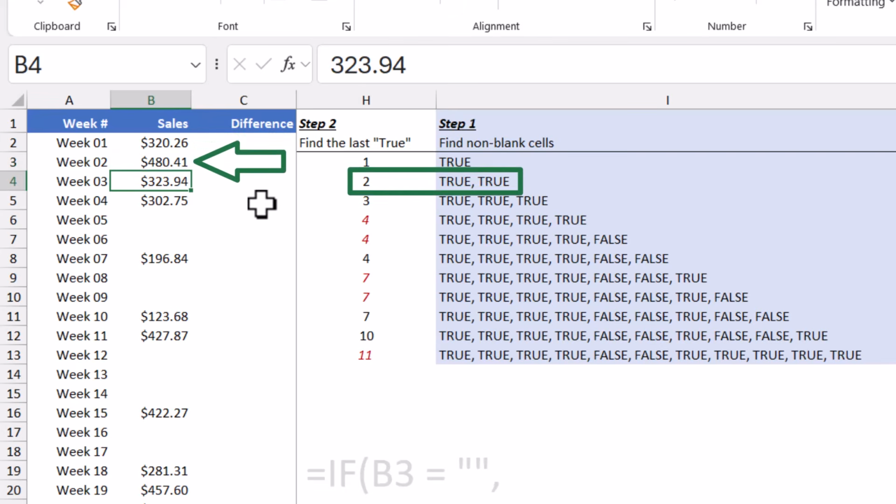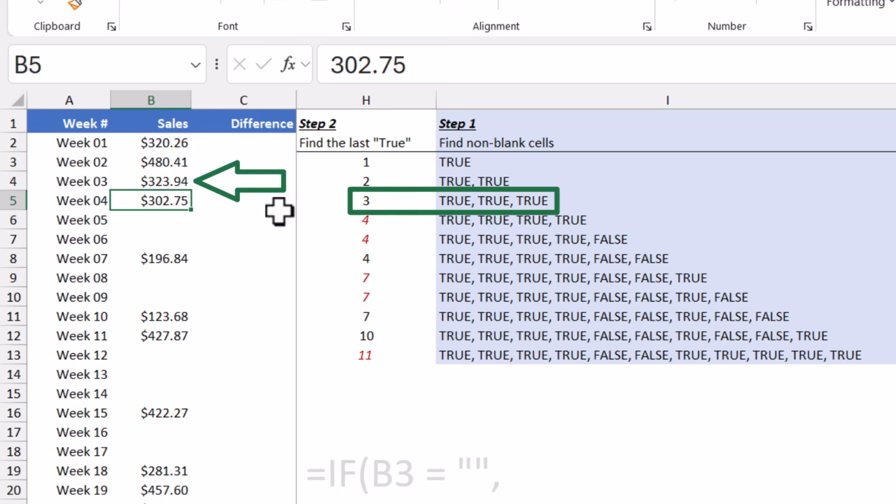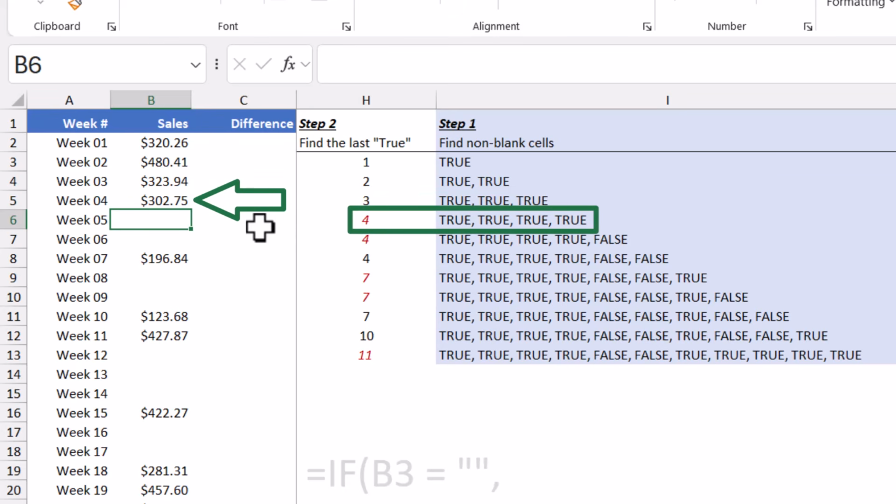The next week, week 3, we'll look at weeks 2 and 1. There are numbers in both of those, so we get 2 trues. Week 4, we'll look at weeks 3, 2, and 1. 3 numbers, therefore 3 trues. Week 5, we'll look at weeks 4, 3, 2, and 1. There are 4 numbers, therefore 4 trues.